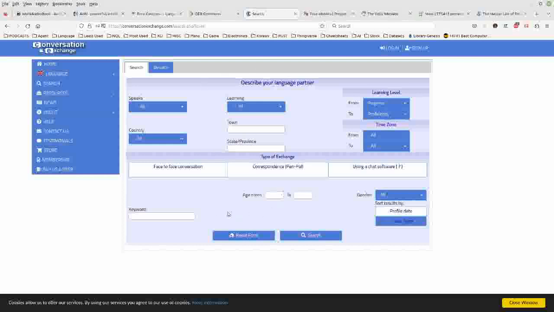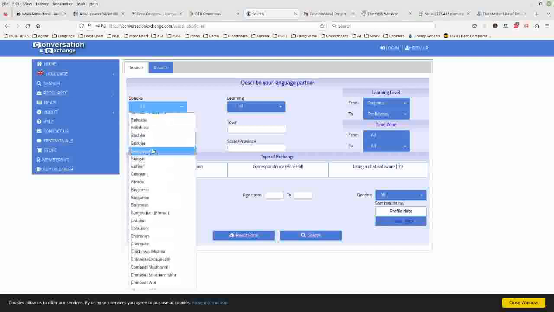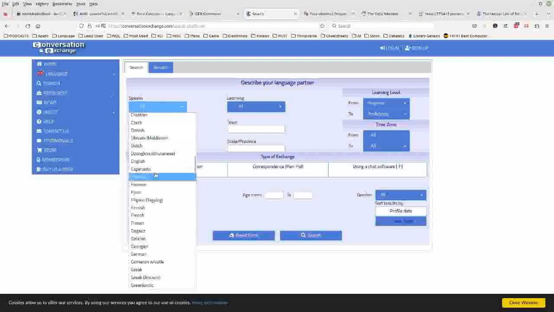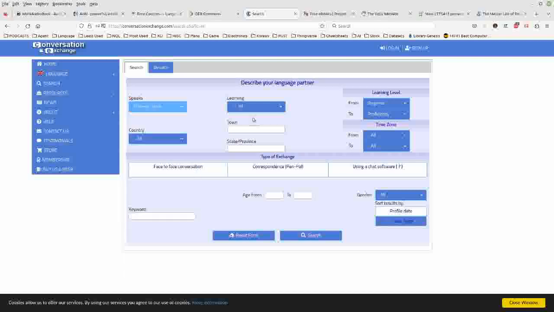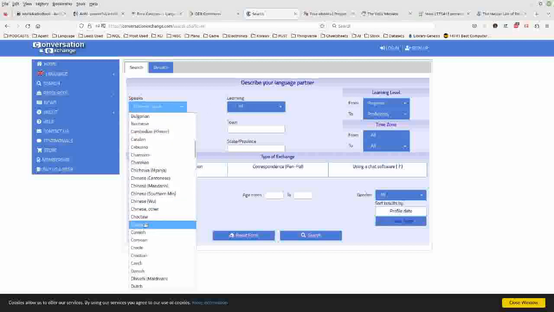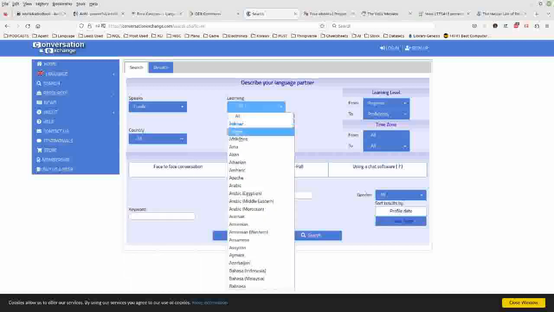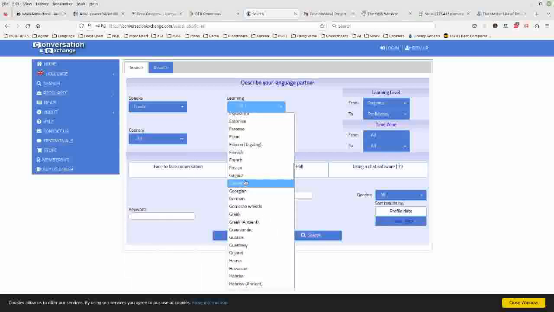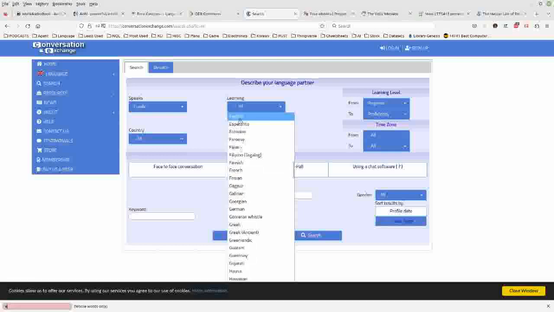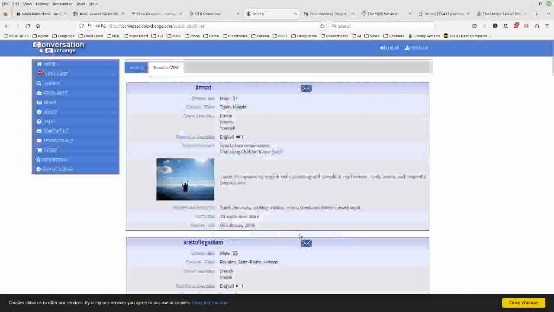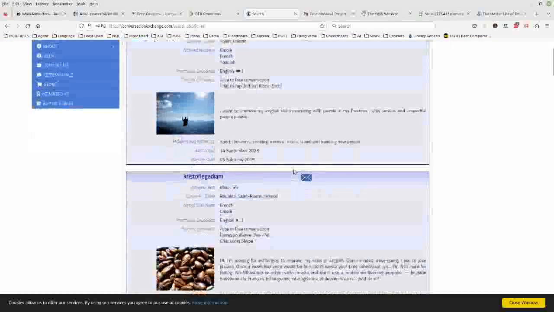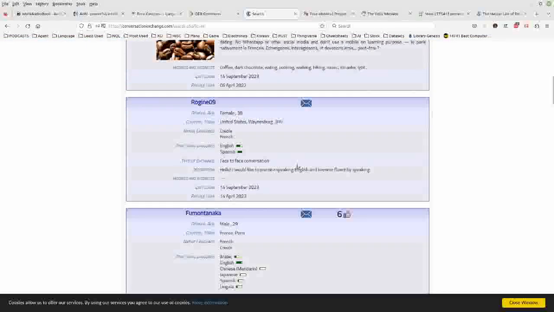So if we, you know, someone who speaks, wow, let's pick Chinese. Actually, no, let's pick Cornish. Well, Creole. Let's see if anybody speaks Creole. And they're learning, let's say, English. And we do a quick search. And there you go. There are these people. They speak Creole and they're trying to learn English.